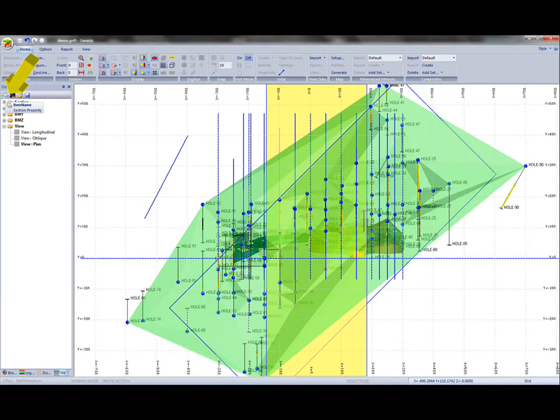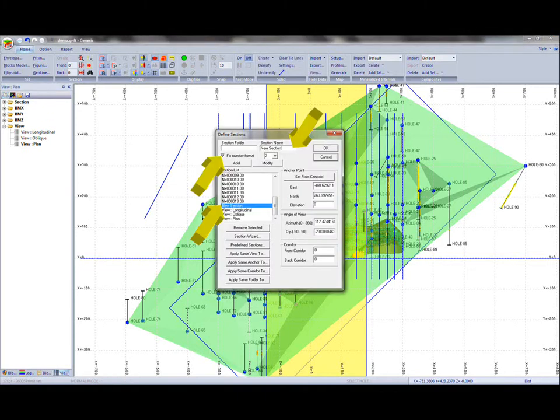Creating groups of sections. Click the Section Property button within the Sections panel to access the dialog box for groups of sections. Double-click on any section in the list. This section will become your section template. Adjust the number of placeholder digits for the section names. Click on the Section Wizard button.